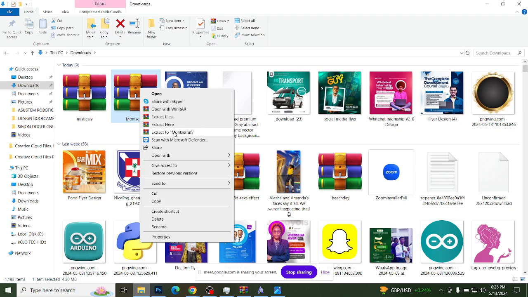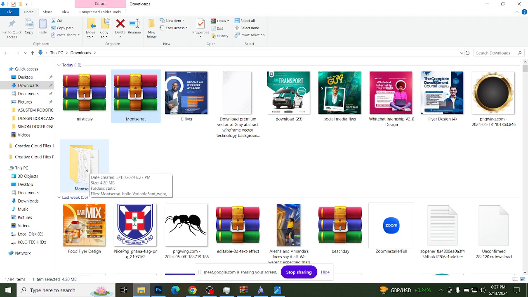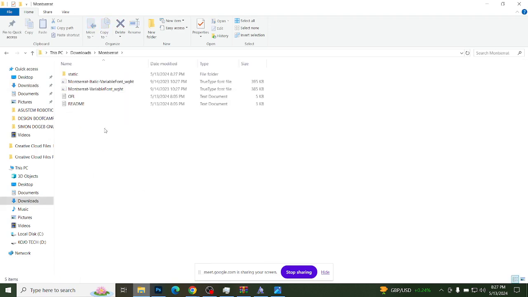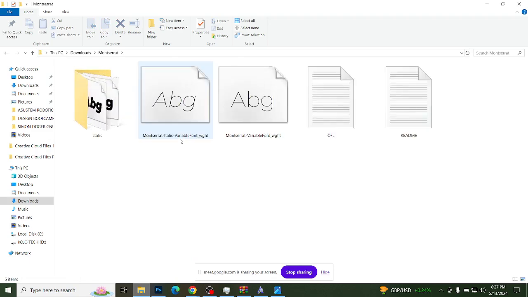Then now I go to extract to Montserrat. When I do, it will extract it as a folder. Then I click inside the folder. Now that I have clicked inside, these are the two fonts, 1, 2. I can select the two, depending on the family that I've downloaded.